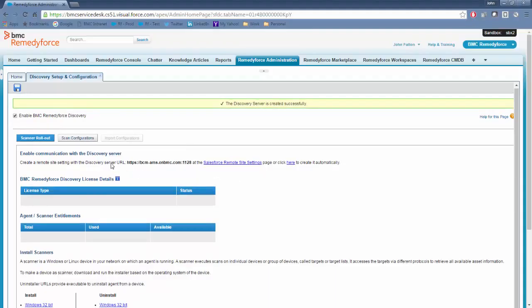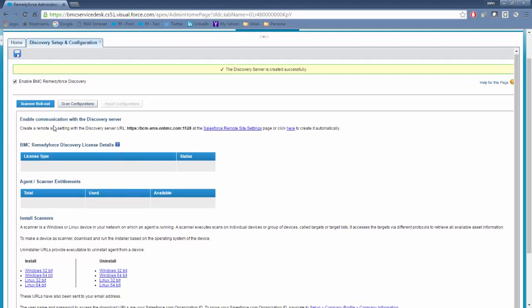So the next step, once we receive this message and the screen has refreshed, you'll see there is another remote site that needs to be created. We are updating the text to make this a little bit more intuitive, but for now, just please note that there's a second remote site. Click the Here link again to create that second remote site. This will be to connect to the Discovery server that we've just provisioned to you.